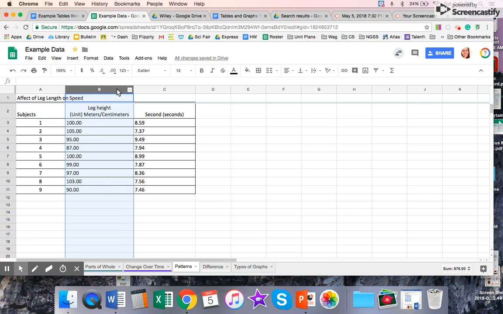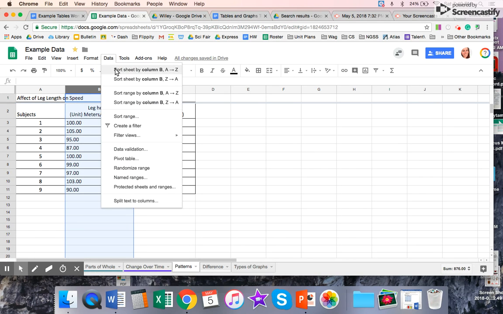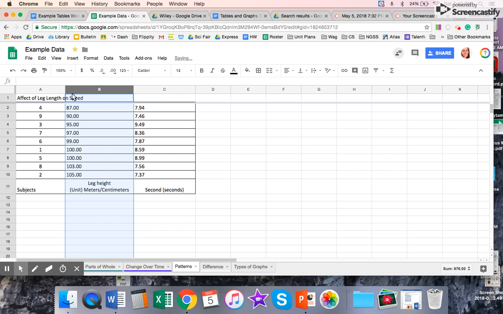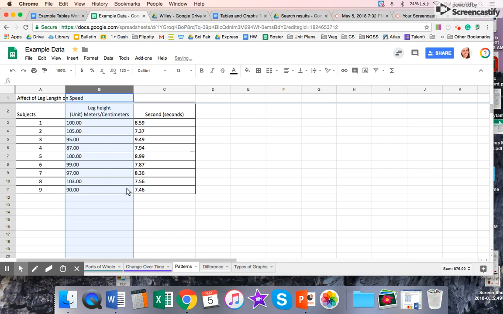If I go to B and I select it, and then I go to data, sort A to Z, what happens is it sorts it with the headers in there, and I don't want that. So I'm going to go Control Z.